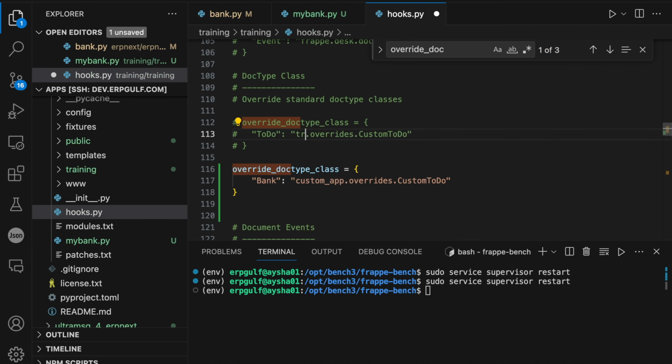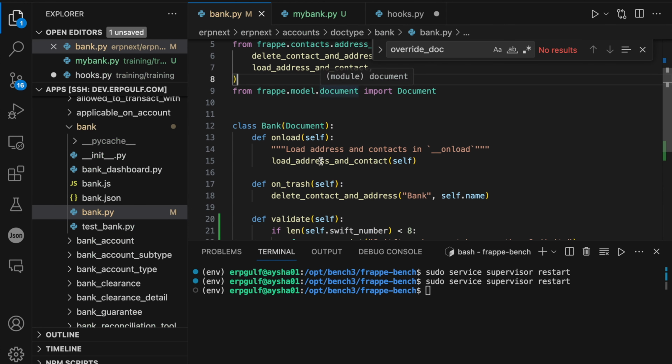So custom app is training, sorry, not here, I'll put it here: training and again training, then my bank dot My Bank.